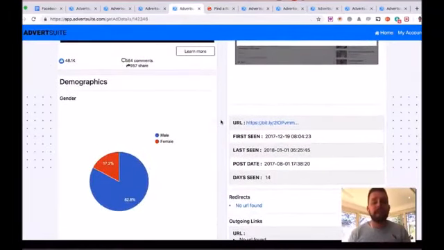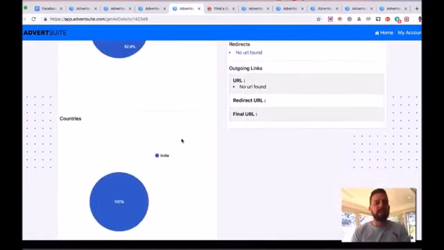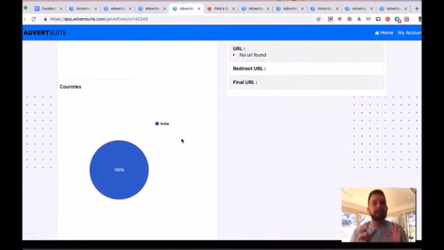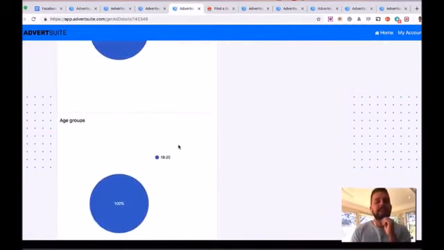Demographics, the majority of people engaging with this ad in this case are male. You can see all this information, how long they're running it for, how long it's been seen for, what countries it's being targeted. This specific ad is being targeted specifically to India, and the age groups here of 18 to 20 as well. So all this key information means you can just replicate this, so you don't need to test other different areas as well. You can go with what's working right away.